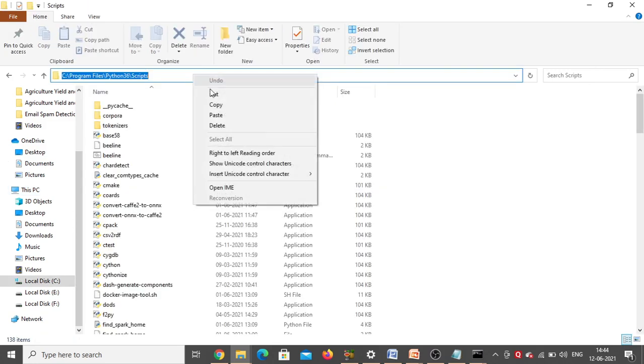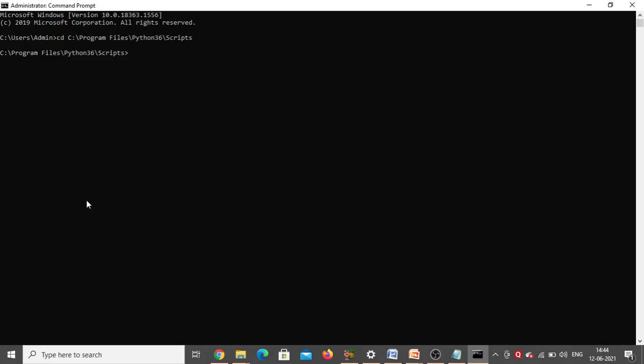After that go back to command prompt. In the command prompt, after typing cd, change directory, paste that path you just copied. After that just click on enter. So the path has been changed now. Now how to install the packages: the command is pip install numpy --user. This is the exact command you have to enter in order to install any package.